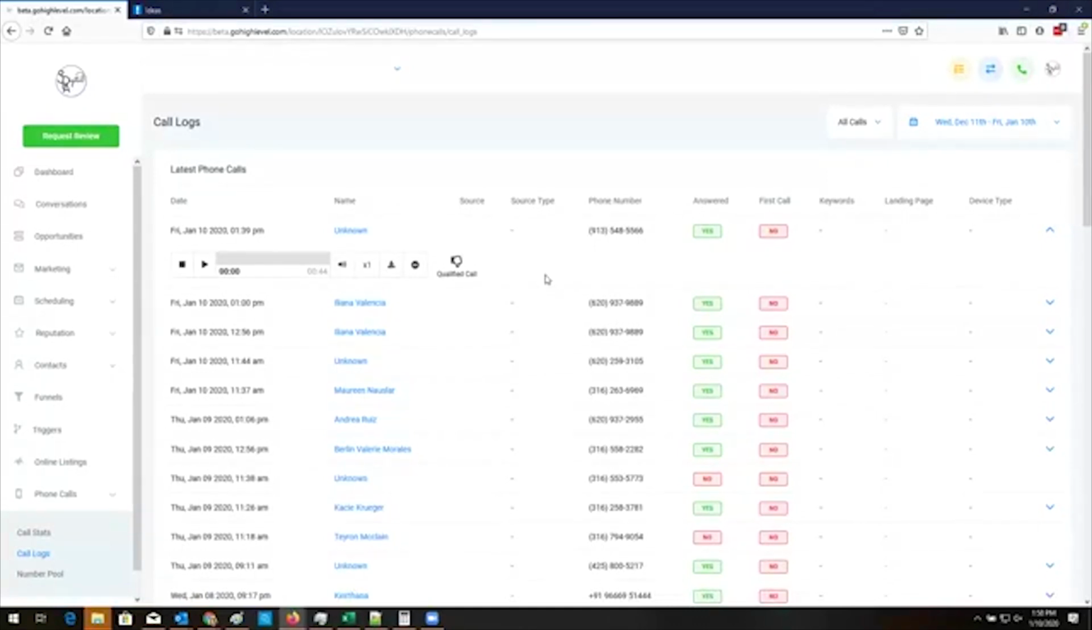But yes, when you set up that call action in HighLevel, you can have it do a custom whisper message now. That's a fairly new feature. I think it came out a couple months ago. So hopefully that answers your question.